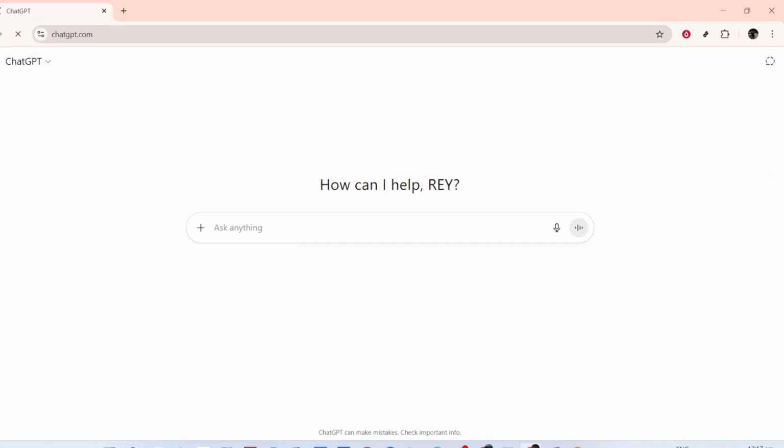Once there, make sure to log in using your credentials. If this is your first time, you might need to set up an account, which is pretty straightforward. After you're logged in, you'll want to initiate a new chat so that you have a fresh slate to work with as you develop your digital product.